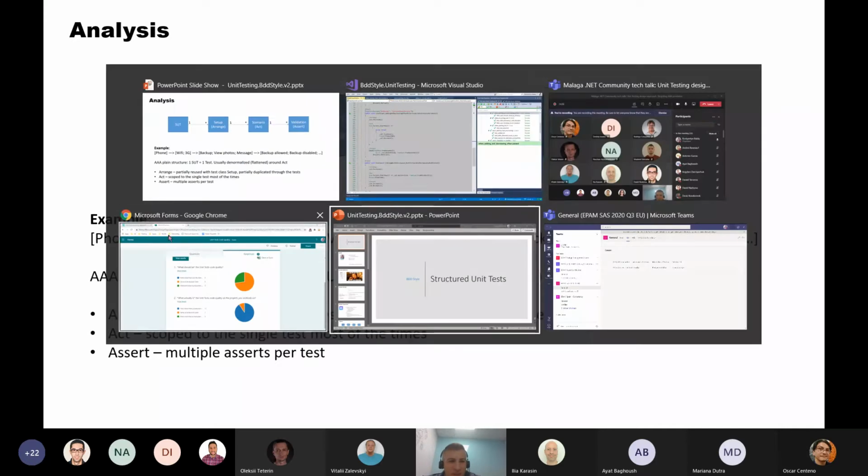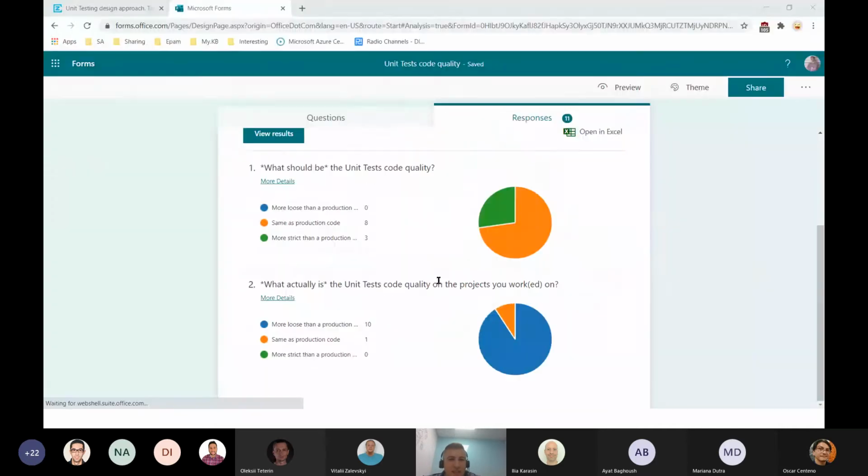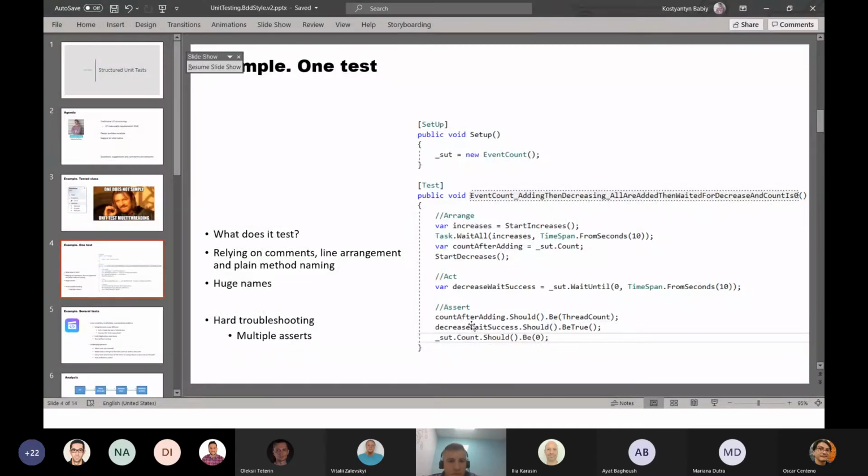Let me check, by the way, the results. Yes, so we can see here that 75% of people agree that tests should be at least as good as the tested code, and only a single person says that in these projects they usually are. But the problem is quite obvious here. So yeah, let me close this.